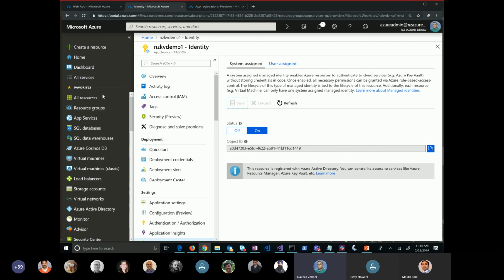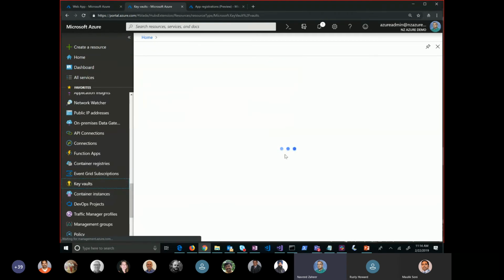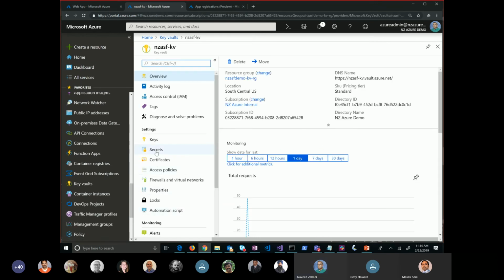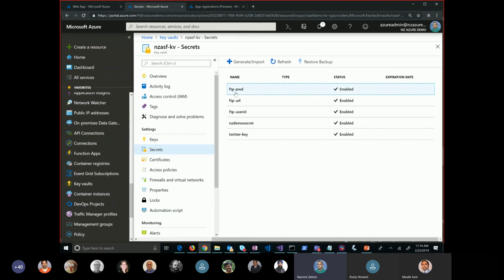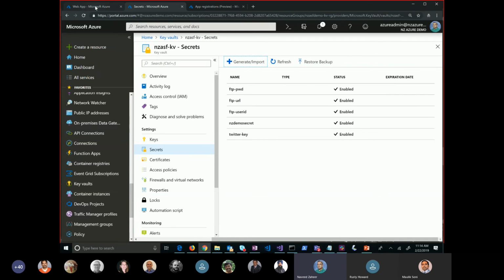On the other hand, I'm going to go into my key vaults, and I just want to show you where I have already created secrets. This is my Azure Key Vault, and I have created these secrets here: FTP password, URL, user ID, demo secret, and Twitter key. I can either import the secret, or if it's a certificate, I can do that. Otherwise, manually, I can give it a name and a value for the secret. If I want, I can set an activation or expiration date. I can disable a secret if I don't want somebody to use it. So it can do all of those things. These are the list of the secrets here.